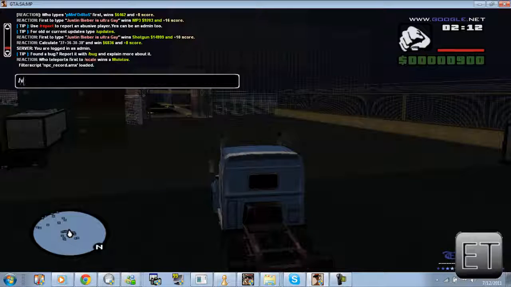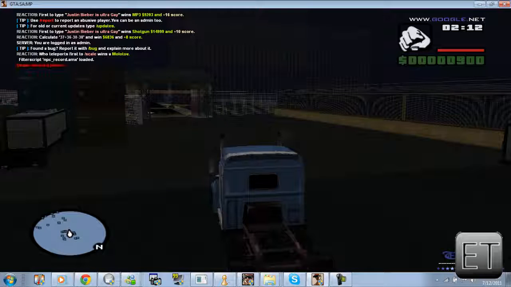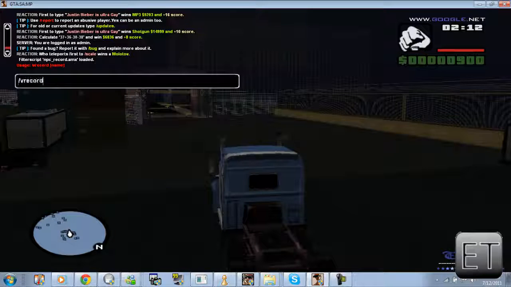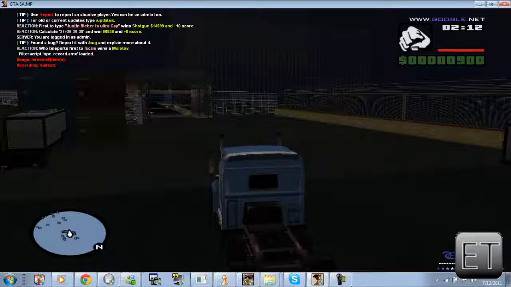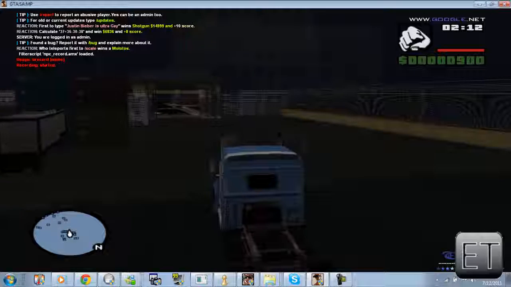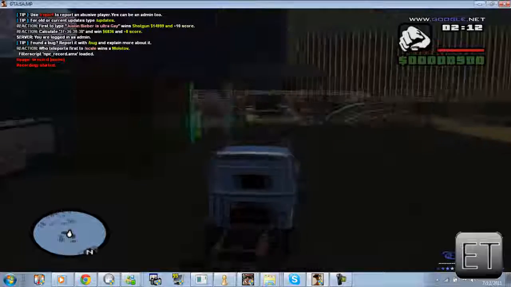So we're going to get in our vehicle, and now we're going to type dash V record, and then we're going to press space, and then we're going to name it. In the video, I think I named it taxi, even though I'm not in the taxi cab. Once we enter the information in, you're going to get recording started. So this is the time you should start doing any recording you want.